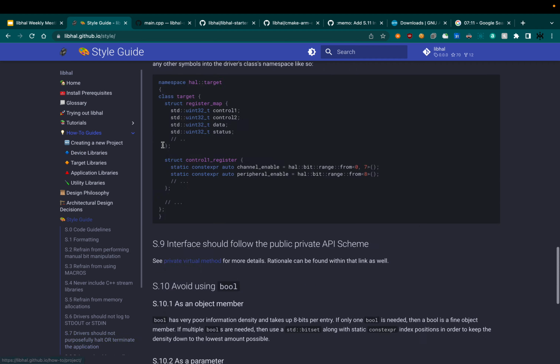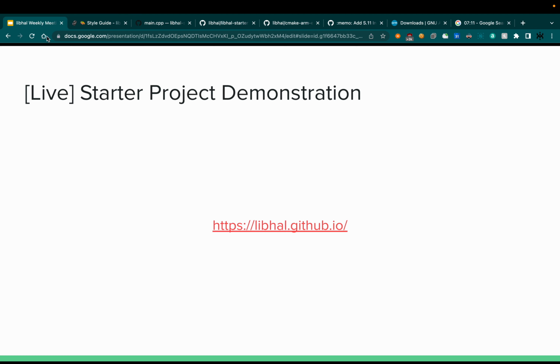So that is the little tour of libhal. The link is right here. It's just libhal.github.io in order to get into the documentation and really go from there.